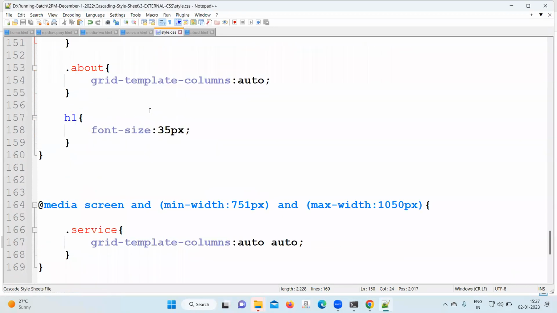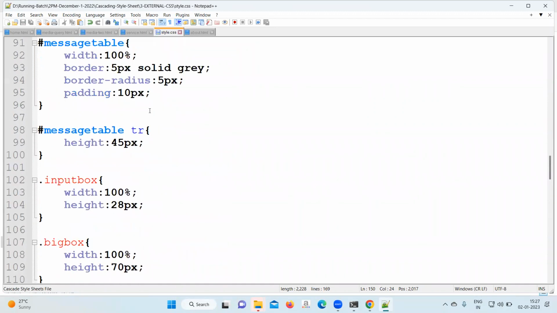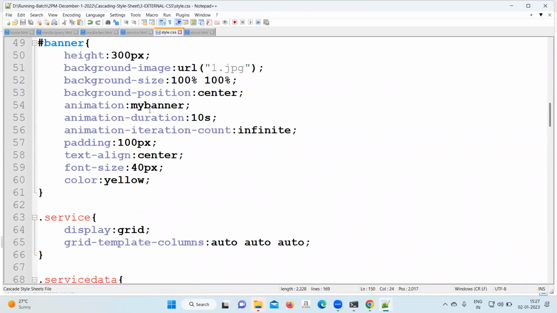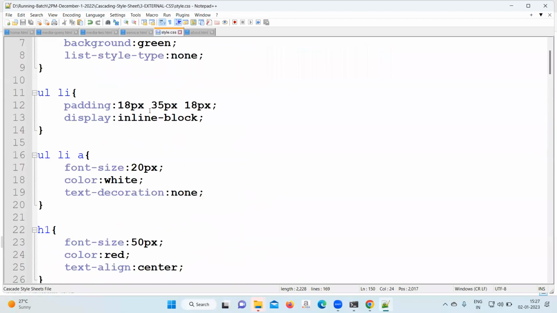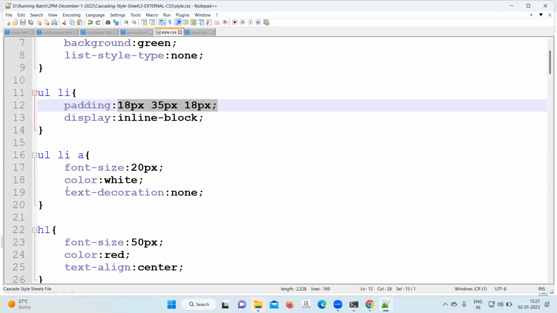So let us find out for what is that. We have UL and we have LI. See now, for UL LI, padding how much? 18, 35, 18. And UL LI A font size is 20. This we need to work out.